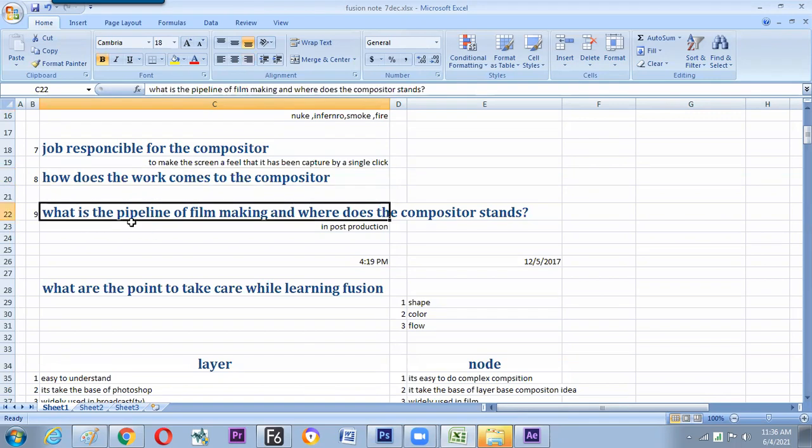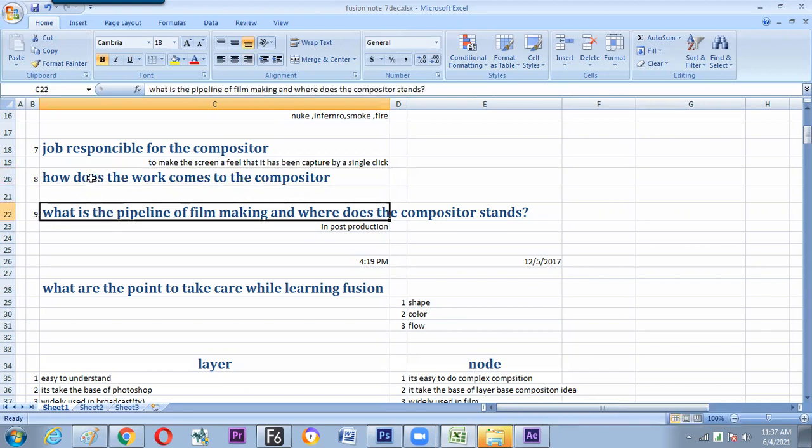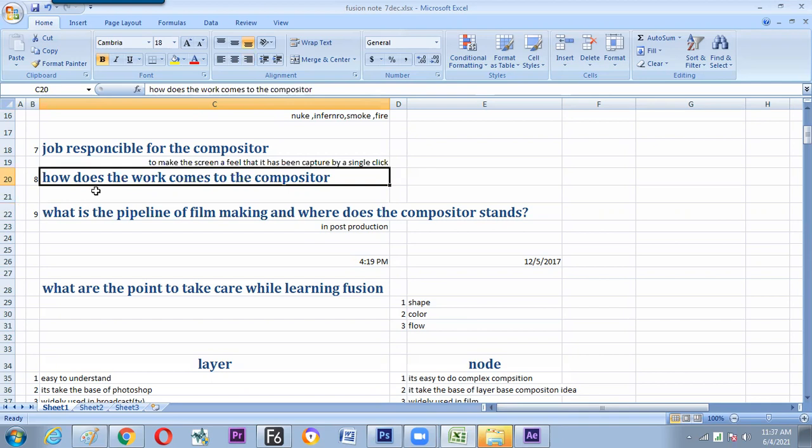What is the pipeline of filmmaking and where does the compositor stand? Am I right? Are these answers there in your syllabus or in a software? No. Unless we ask, nobody answers it. And we feel sometimes practice will make us know this. No, practice will make you master the tools, not these answers. And unless this is clear, sometimes it's hard.